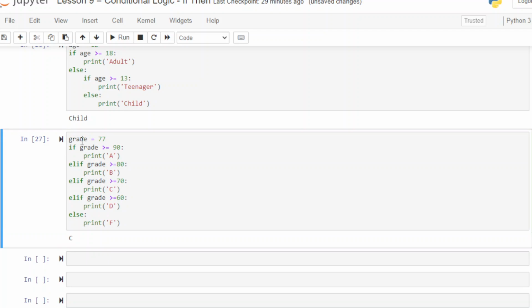Okay, there you go. Came out as C. And obviously we can play around with the number here. We'll make it 97, see what happens. Make it 61. And if you want to follow the logic here, we're going to say, is it greater than equal to 90? No, false. Next step, is it greater than equal to 80? No, so it skips print B. 70, no, so it skips that.